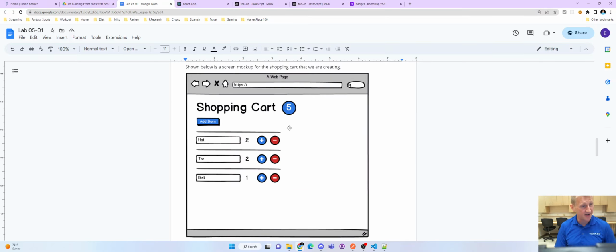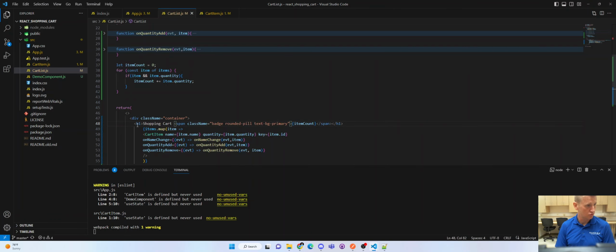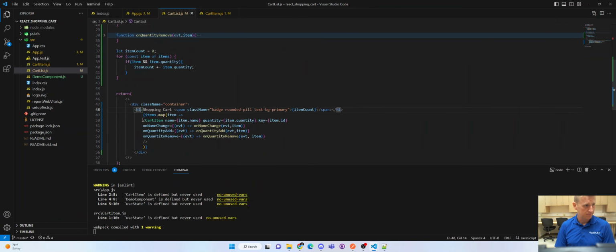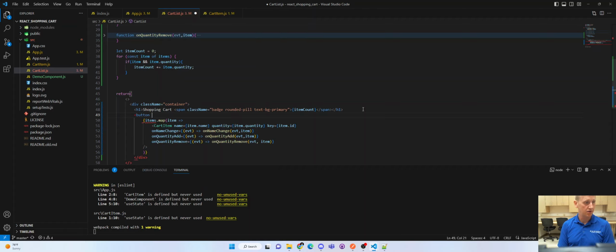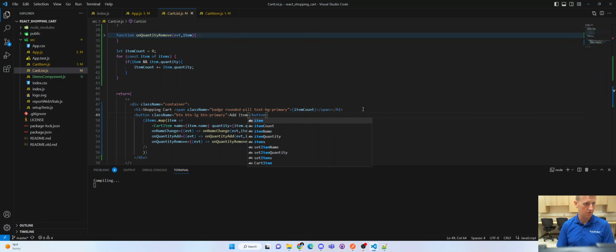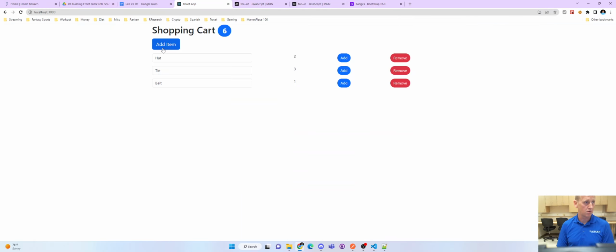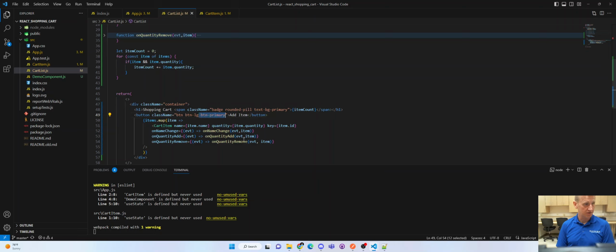We need a button that says add item. So let's, underneath our H1, add a button, class name, what is the button primary? Add item. There we go. Big button that says add item. On click, we're going to do something here.